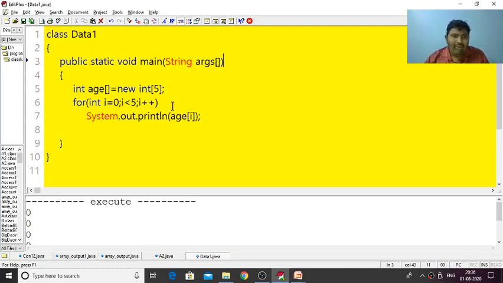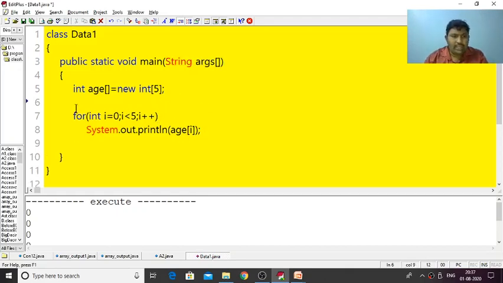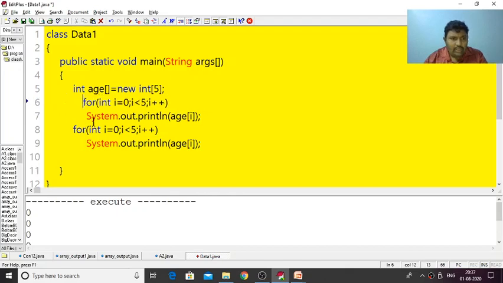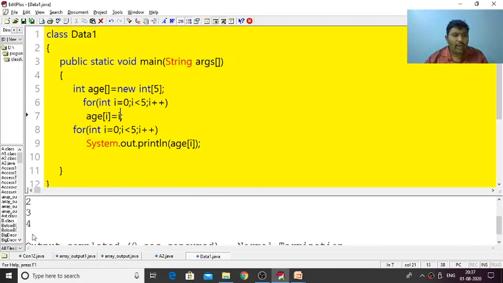Now we try to assign some values. Sorry, wait for one moment. We do some modifications here and try to store some values into the array and print those values. So we simply write like this, and here I am assigning age[i] = i. Whatever the i value is, that value is going to be stored, and then I am printing that particular array. Now see, it's showing me 0 1 2 3 4. So this is how we store values in arrays.